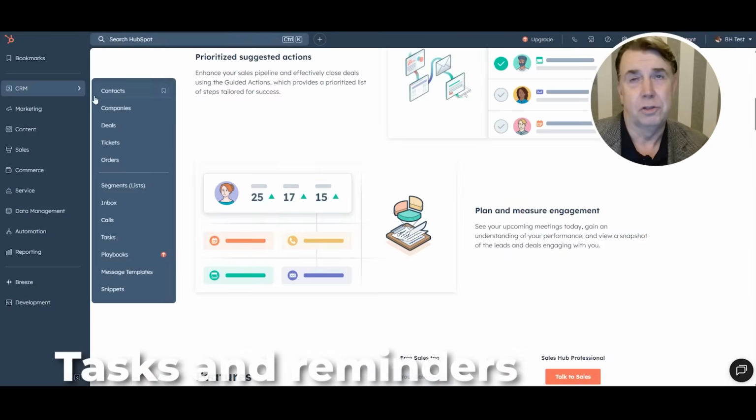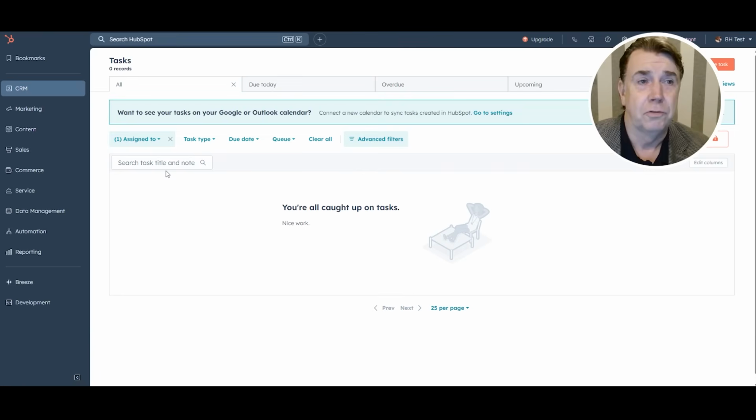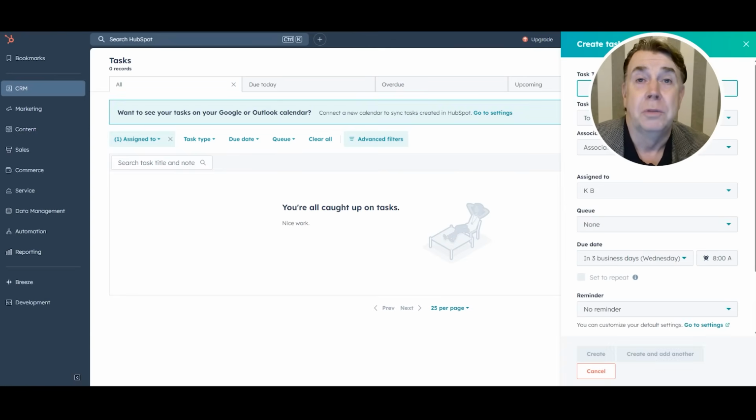4. Using tasks and reminders. Create tasks for follow-ups, calls, or deadlines. Assign tasks to yourself or teammates. Use the tasks dashboard daily to stay on top of your to-do list.